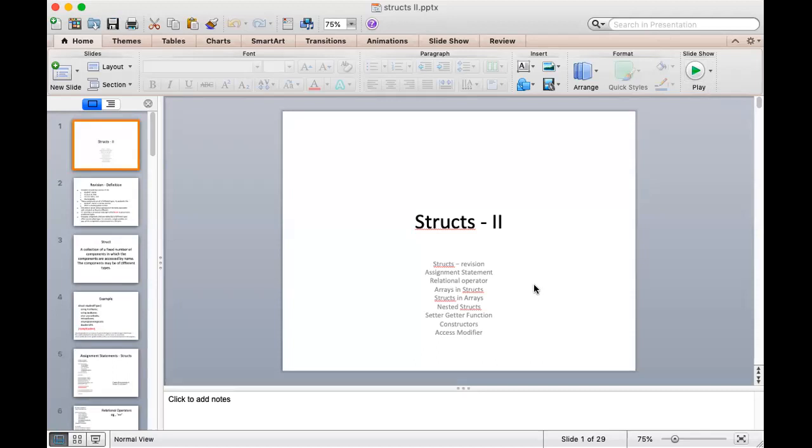So today it is the continuation of our discussion on structs. We'll basically be talking about different types of operators that can be used with structs. We'll talk about the assignment statement, relational operators, and we'll also talk about arrays in structs and then structs as arrays.